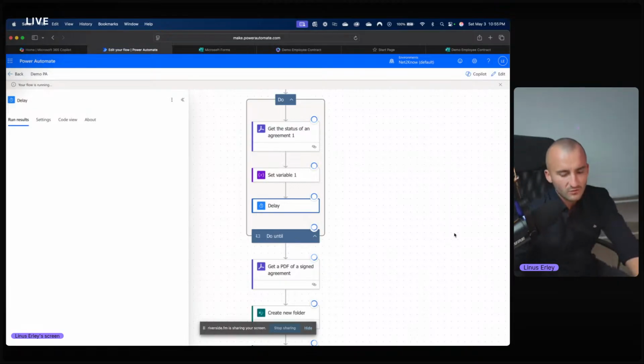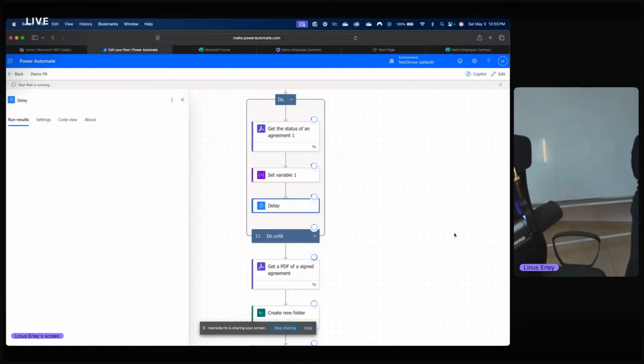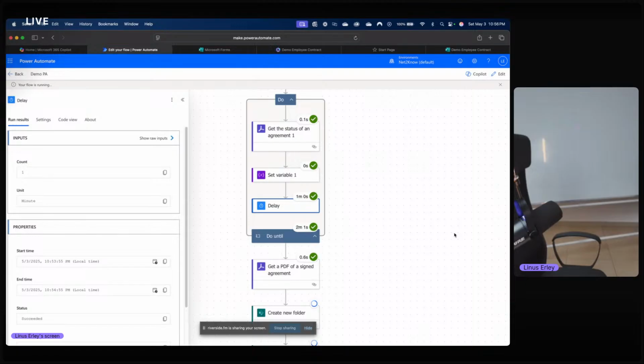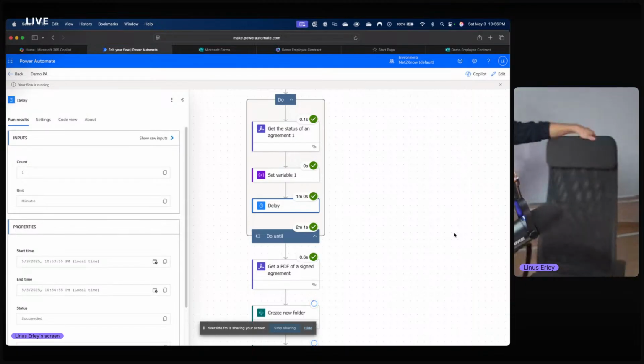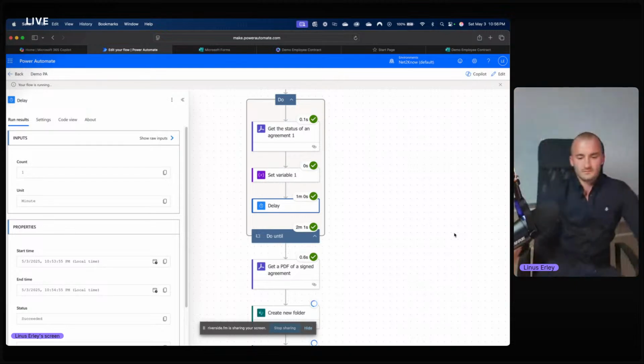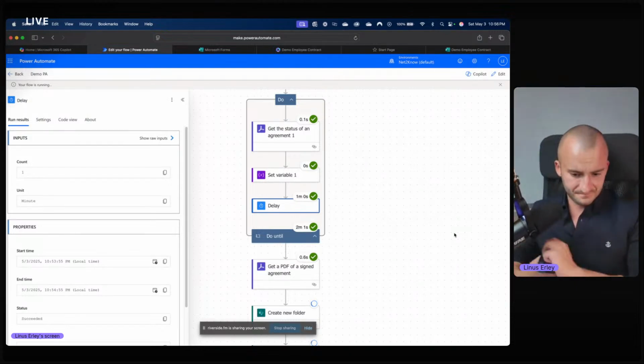Let me just grab a quick water while this is running. Oh, well. Seems like that worked, huh?